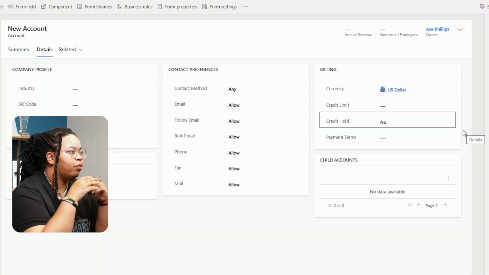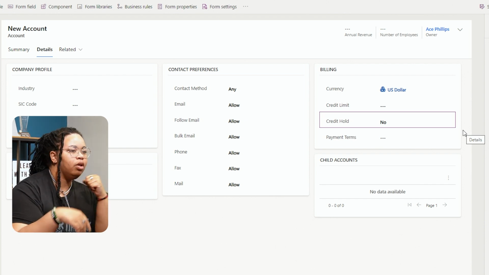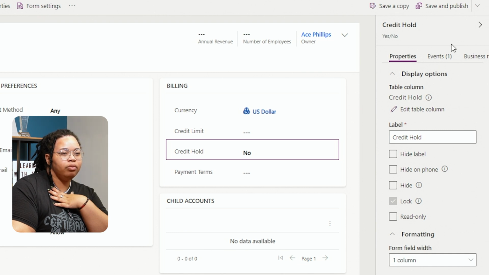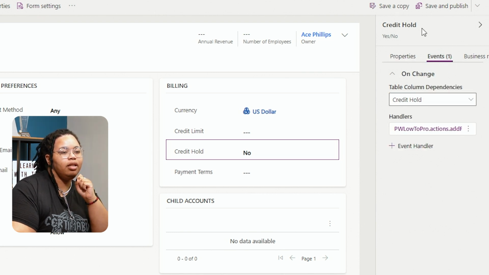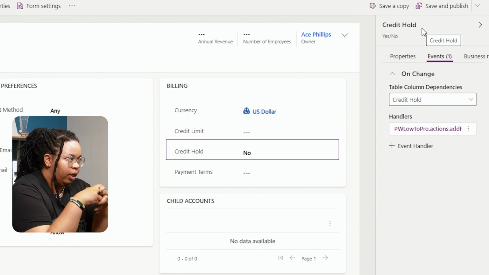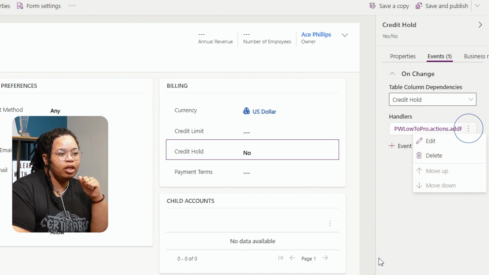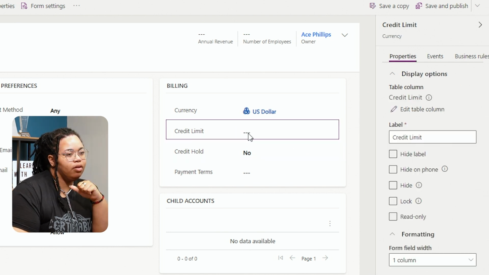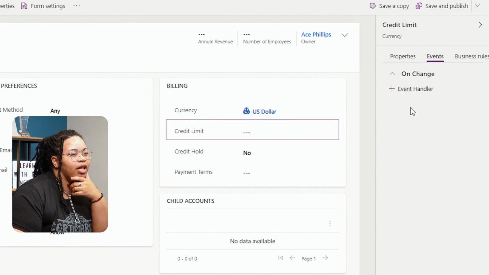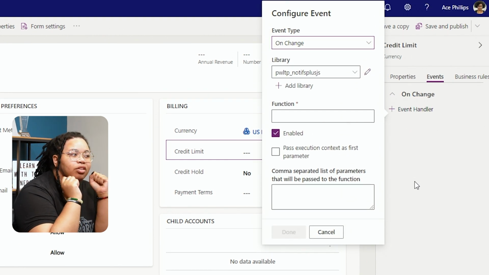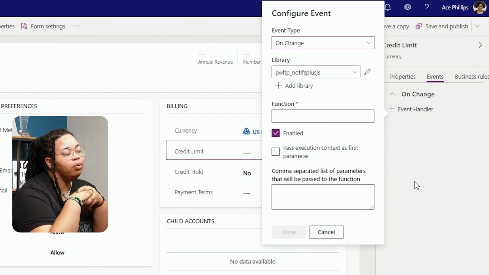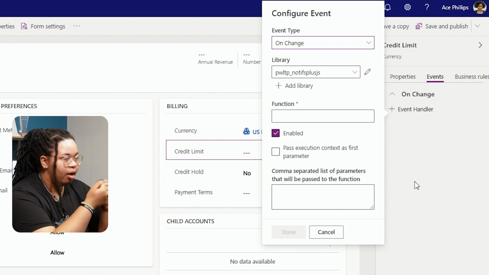Now, to make that form notification pop up for the credit hold field, what I want to do is go to the events tab over here on the right, and I am going to add a new handler to this. So let's pretend that I'm starting from scratch. I want to do this actually on, let's say, credit limit. So I'm going to go on the right to my events tab and add an event handler. Make sure to set your library to the PW notifs plus JS file that's provided to you, or whatever code library you have set up.